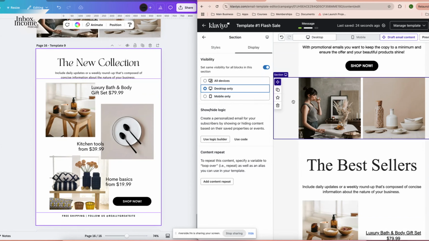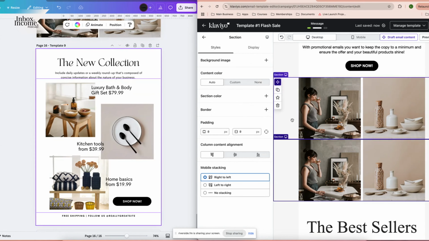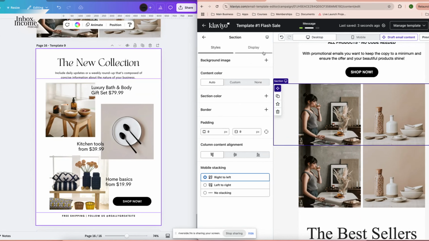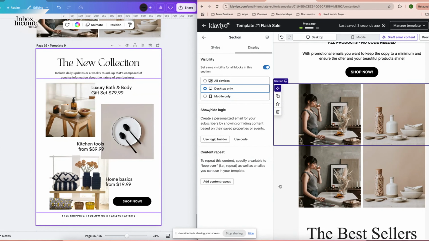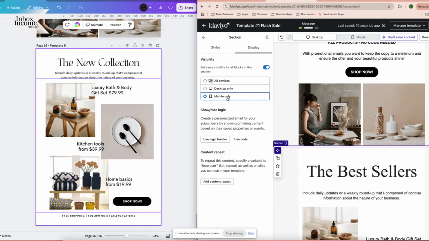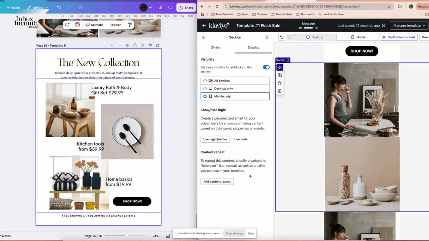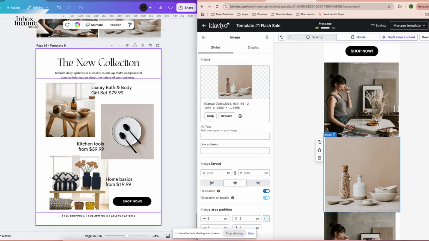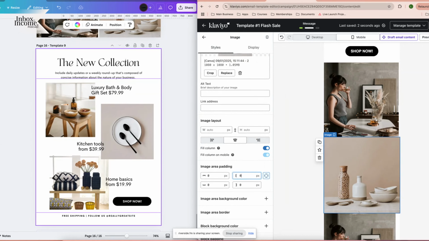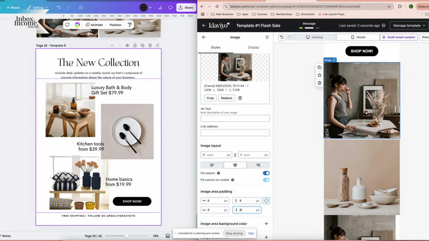But how you do that is you're going to duplicate that section. And then the first section is going to be display desktop. And the second section is going to be display mobile. And then you can go over here and you're going to have full control over this design. And what you can do then is do that. If you want the space at the top, rather do that. Remove that spacing and add it to the bottom.